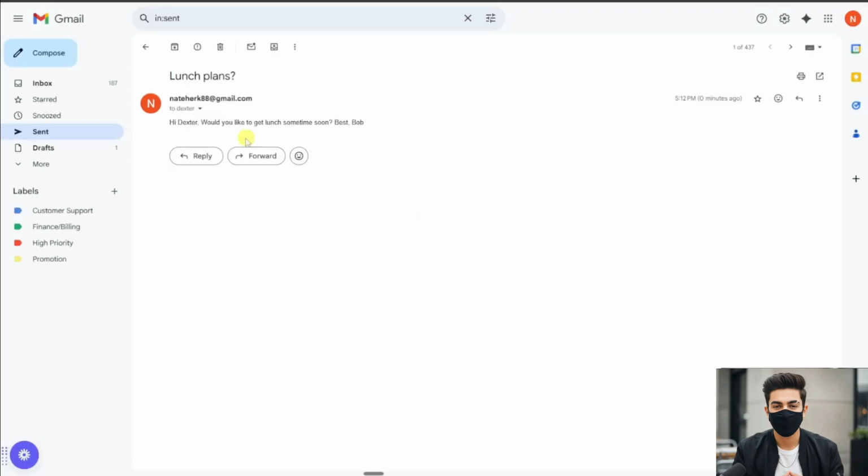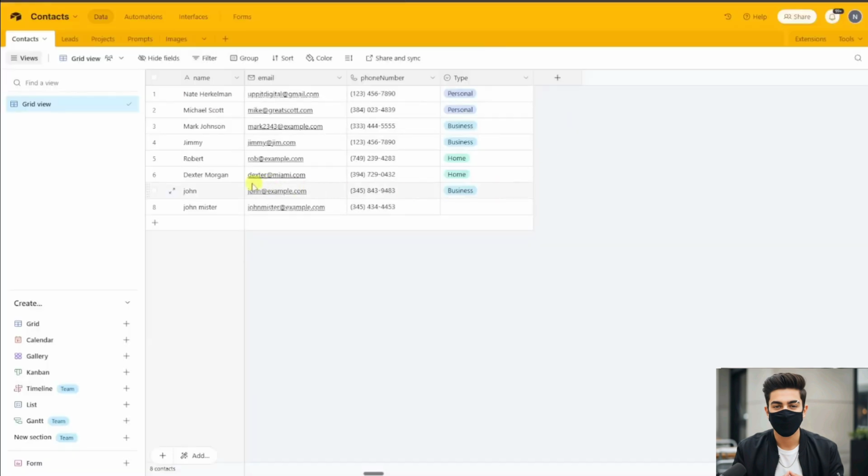All right, so here's that email. "Hi Dexter, would you like to get lunch sometime soon? Best, Bob." The formatting's a little off. We could fix that within the tool for the email agent. But let's see if we sent that to the right email, which is dexter@miami.com. If we go into our contacts database, we can see right here we have Dexter Morgan, dexter@miami.com.